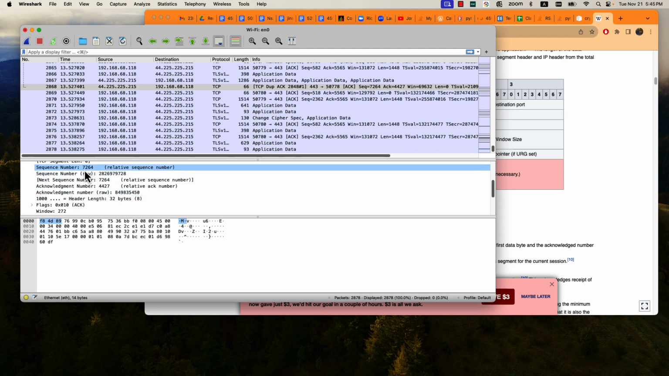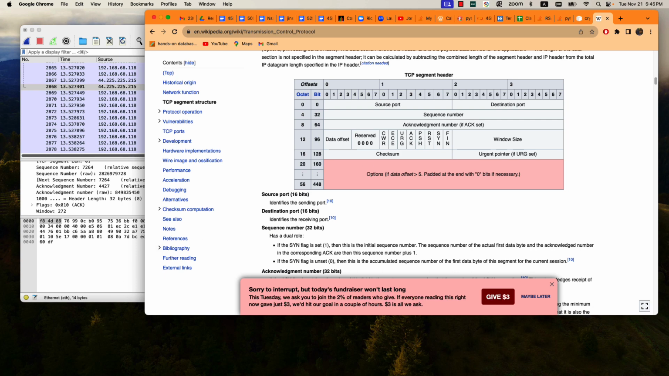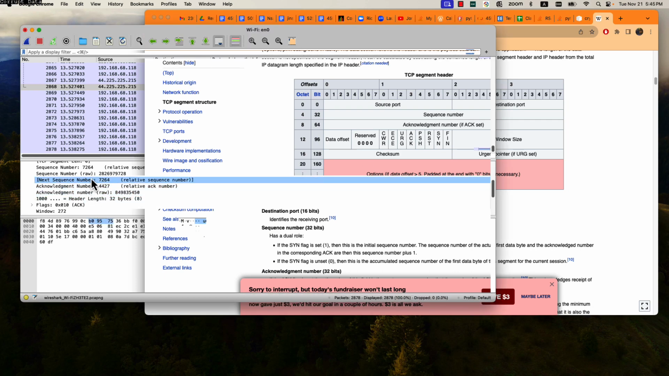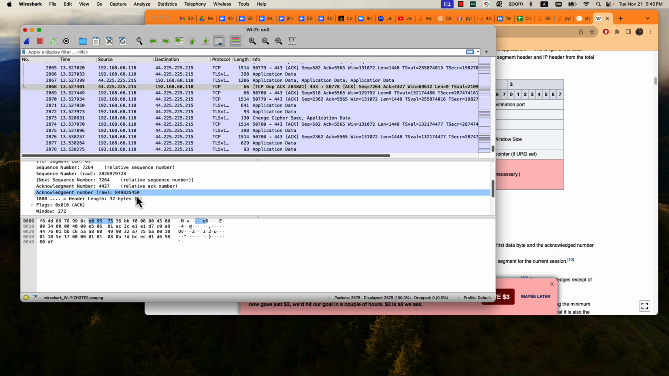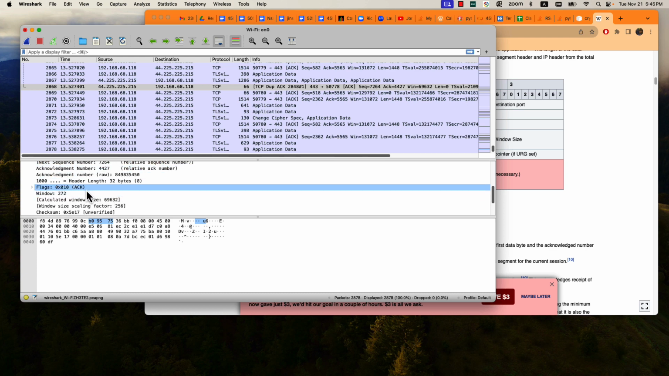Each of these, the sequence number, 7264, that is the sequence number here. And the acknowledge number, that is also 4 bytes long. Then, I think, yeah, the acknowledge number here. And the flags, hexa code 010, that is the flags. You can unfold this further.